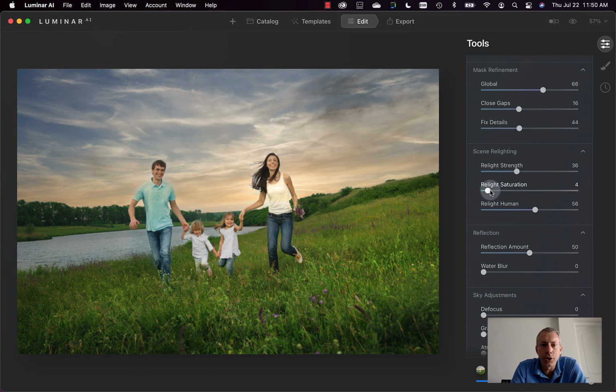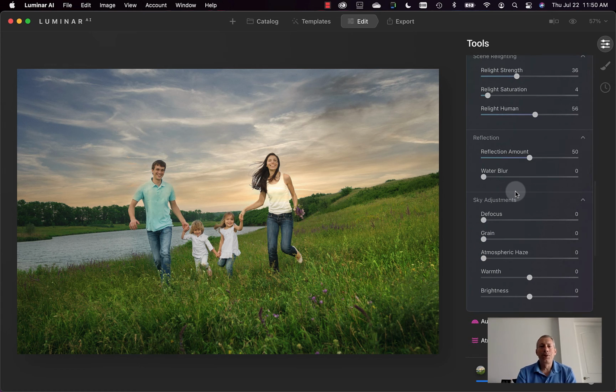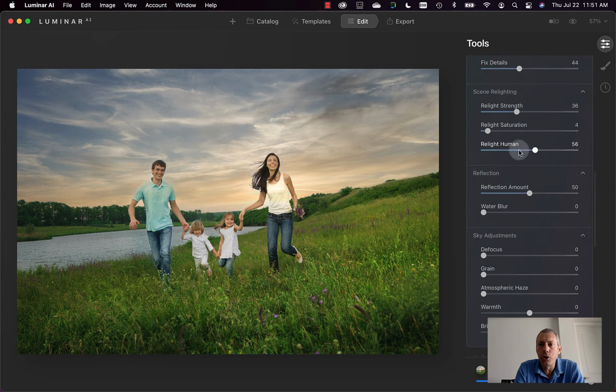And of course, we can change the saturation a little bit if we wanted to. Now, this isn't a great candidate for reflection, and so I'm not really going to go too much into the reflection tool here for this image. We'll look at that more in the next one. The most important thing I wanted to show you, which we did, is we created that level for the horizon, and of course we used this relight human tool to really nail down the gaps in the hair and things like that, and that really worked very, very well.